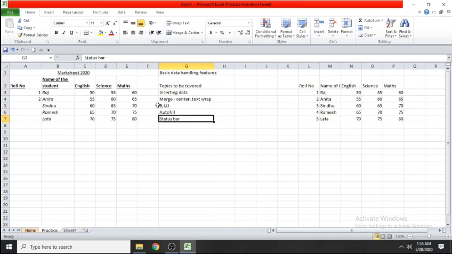Now autofill. See, purposely while writing the roll numbers, I wrote only roll numbers 1 and 2 because I just wanted to show you the use of autofill. So let's select this 1 and 2, and at the bottom you can see a small square is there. This square is called a fill handle. Click here and drag it down, and automatically Excel will give the further numbers.